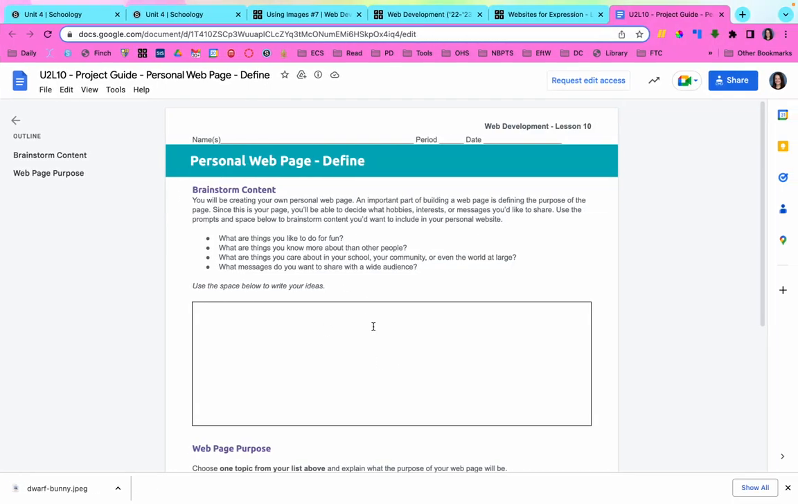You're going to be creating your own personal web page. An important part of building a web page is defining the purpose of the page. Since this is your page, you'll be able to decide what hobbies, interests, or messages you would like to share. Use the prompts and space below to brainstorm content you want to include in your personal web page.